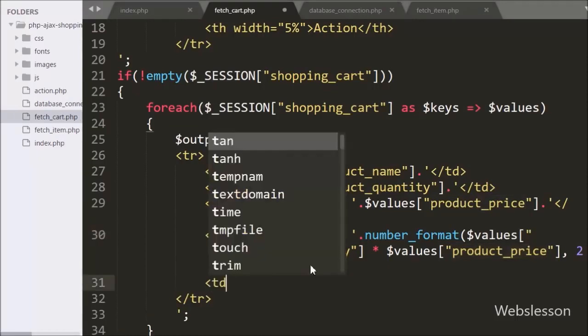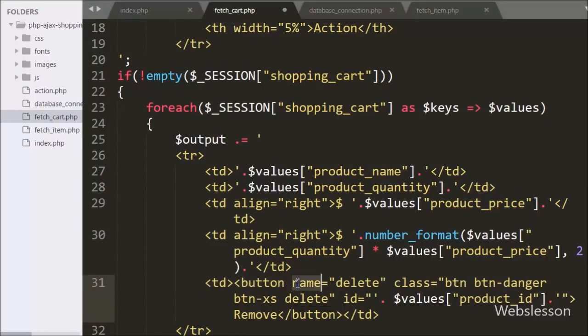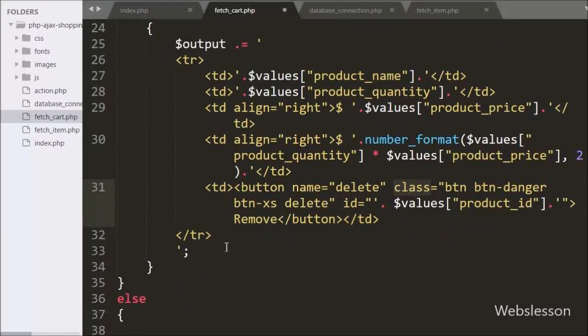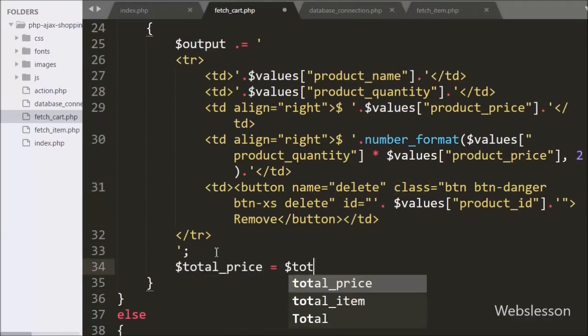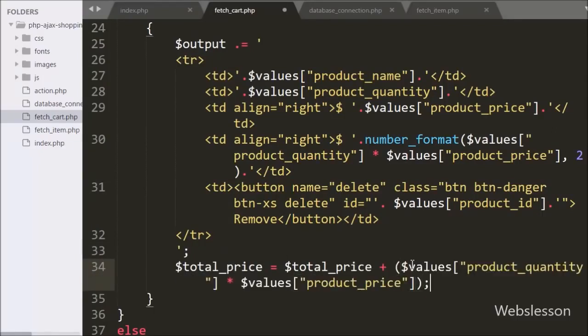Lastly, for the remove button, we write a button with name equal to delete, class equal to delete, and ID equal to the $values product ID variable. By clicking on this button we can remove a particular item from the shopping cart. Now here we write $total price variable equal to $total price plus $values product quantity times $values product price. This code will calculate the total of the whole shopping cart.